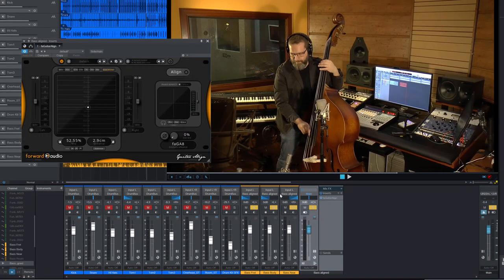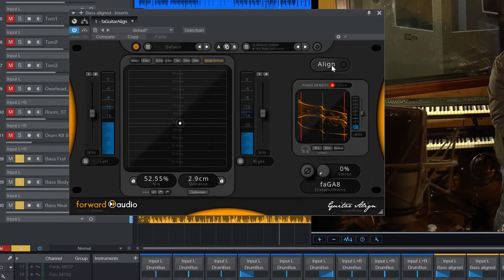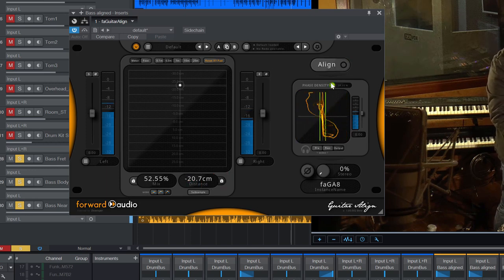So what we've done here is we sent these two microphones to the left side of our plugin and they are already mixed together. And now we will phase align and mix them with the third microphone. Let's see what our plugin has to say about the right distance. Alright, let's make a quick comparison between the original and the phase-aligned version.